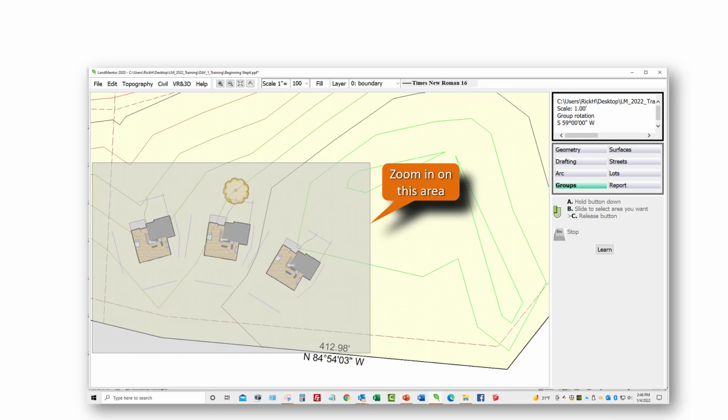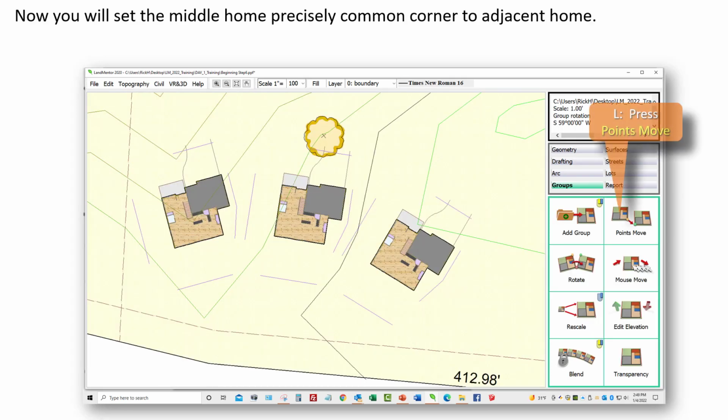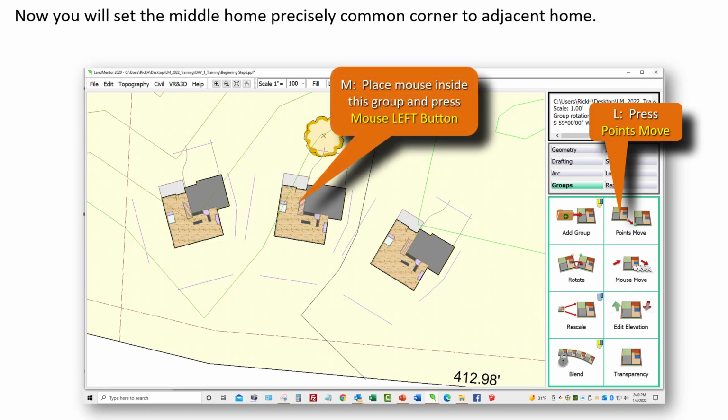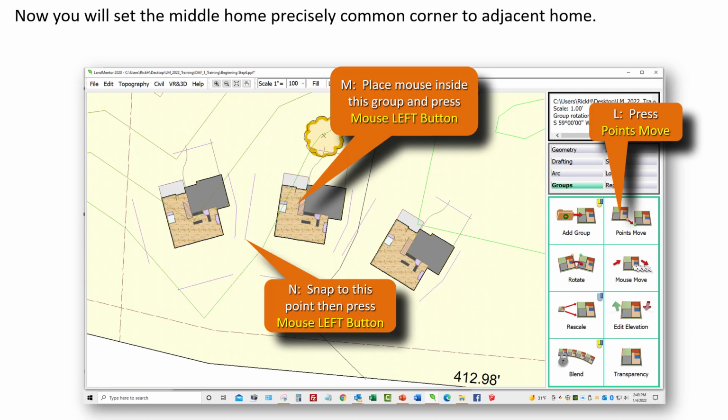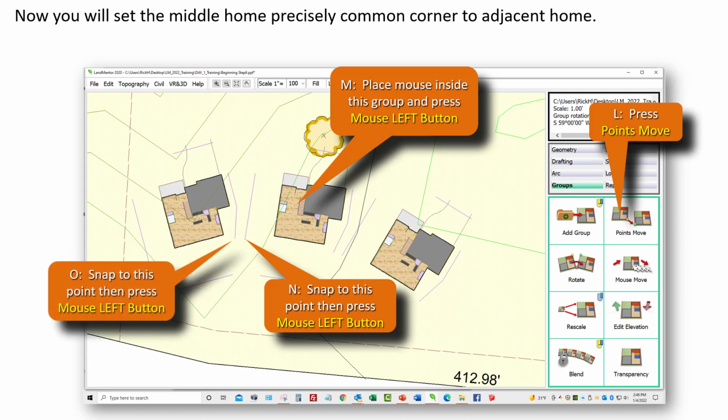The next step I want you to do is to zoom a little bit tighter onto the 3 models that you set. And I'm going to show you how to precisely put those models so that you can pass lot lines through them later on. So press points move, and we're going to go inside the middle group that you set and use the mouse left button to select that group. Now, at the end of the magenta line, the lower end, it'll ask you to snap to the reference point, snap to the left button, and snap to the point you want to move to with the left button.